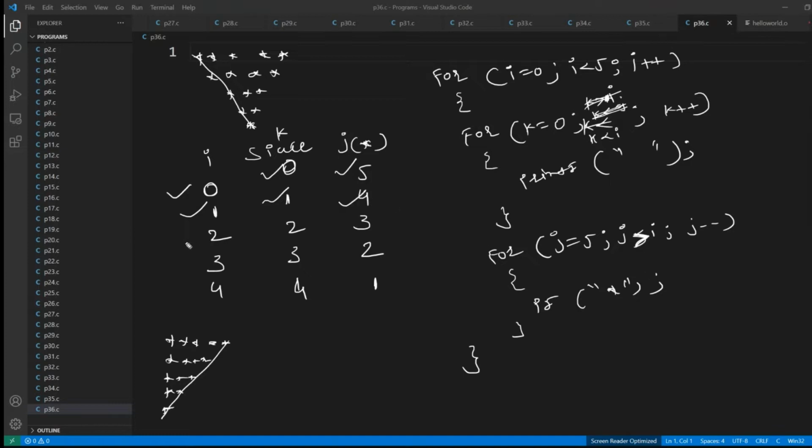Like this way i will be 2. So k is equal to 0, k less than i, so 0 less than 2, that means this loop will rotate 2 times, and here it will come to j is equal to 5, j less than 2, that means this loop will rotate 3 times. Like this way all of this will rotate. So here the condition is k less than i. If you do this type of rough work, then you will understand.